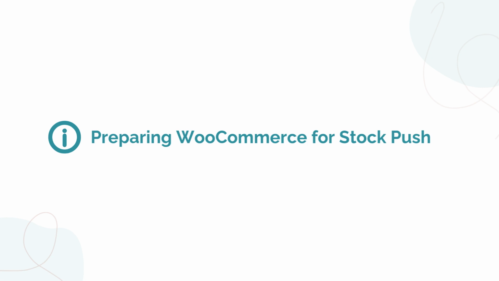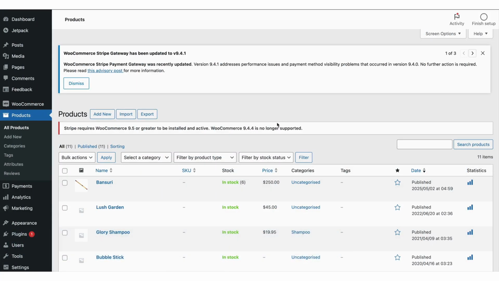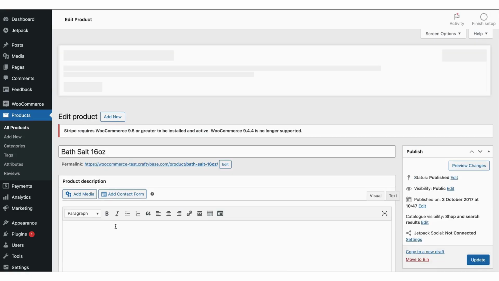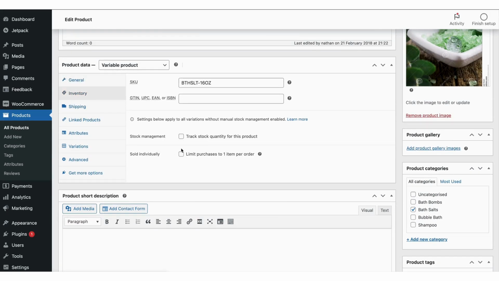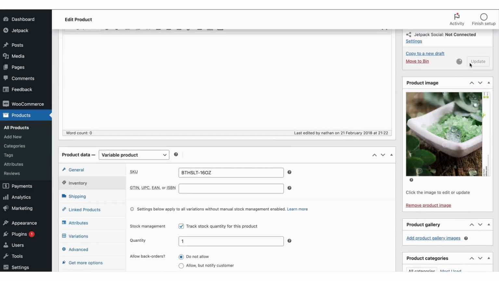send updates successfully. To enable stock management for a WooCommerce product, first, go to your products list in WooCommerce. Then, select Edit next to a product that doesn't have stock enabled. Scroll down until you find the product data form. Select Inventory from the left menu. Enable stock management and save your changes.